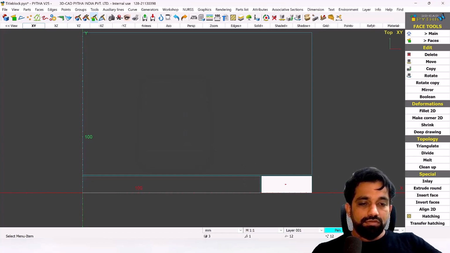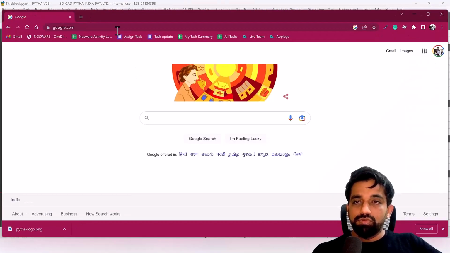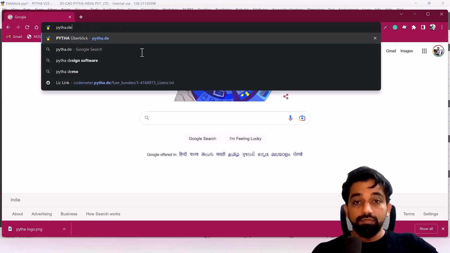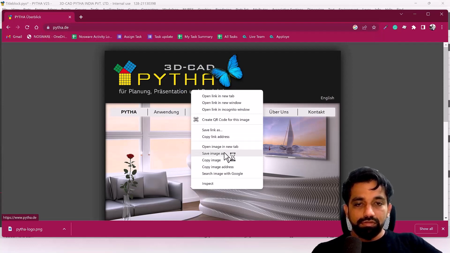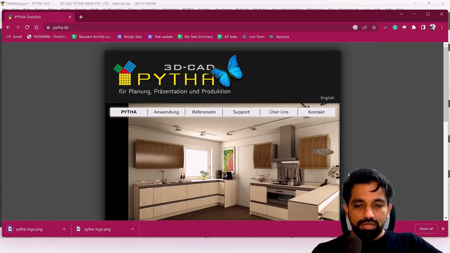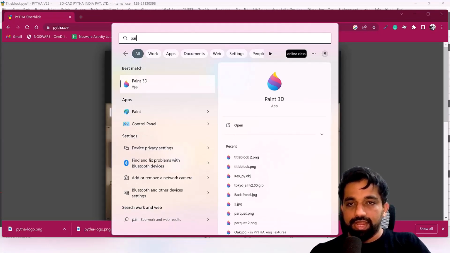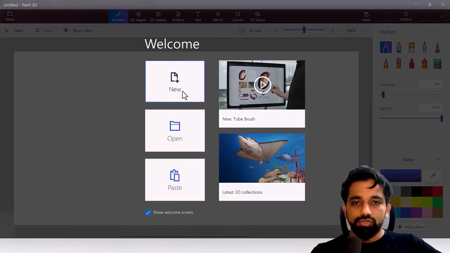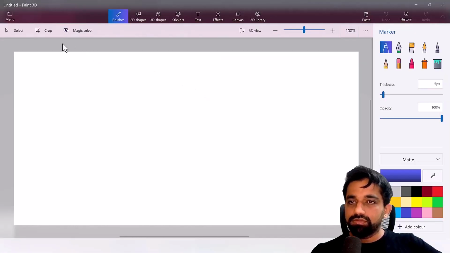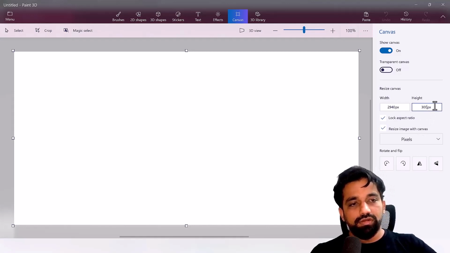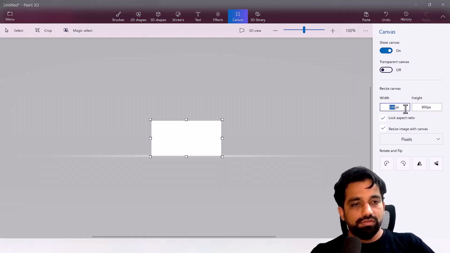And I will just go to the company website and download one of the logo. So I go to pytha.de and I will right click here, save the image on my computer in pictures, and I'm gonna take help of an application to make the correct size of my logo. So I start new paint and I'll go to the canvas, and here I'm gonna say that the height is 300 and the width is 900.